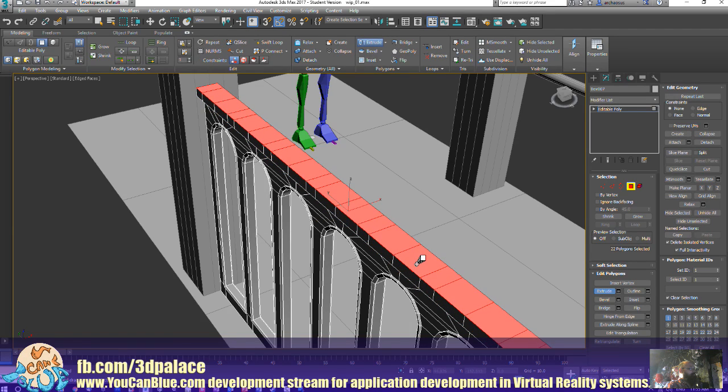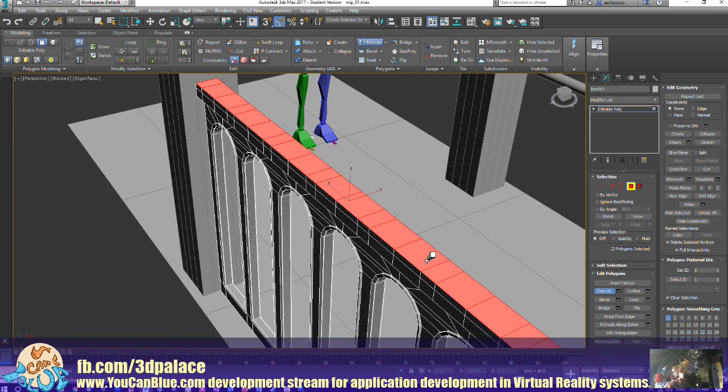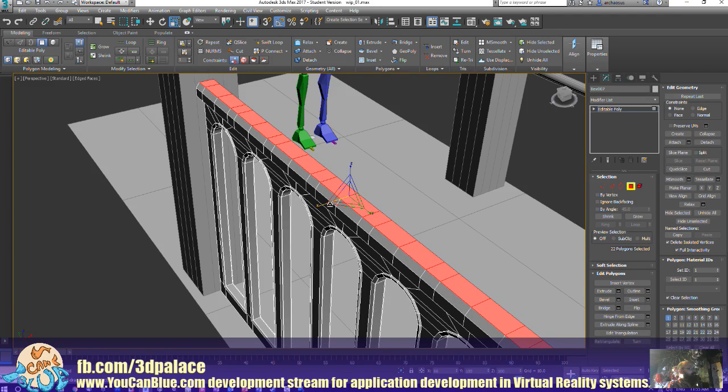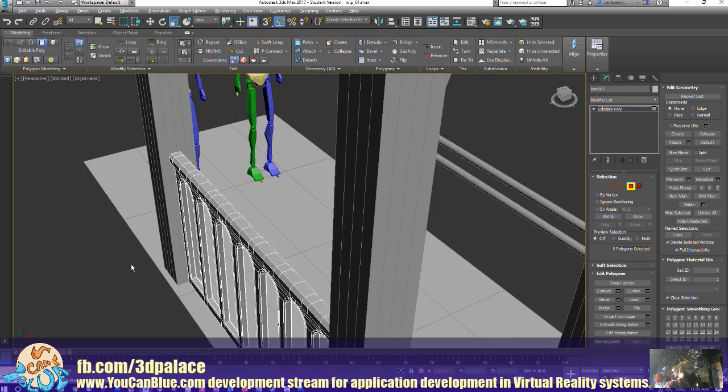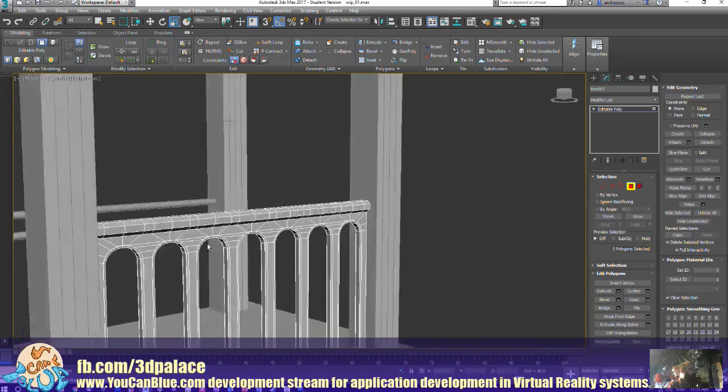Extrude. Extrude. There. And that's the shape that I was kind of going for.